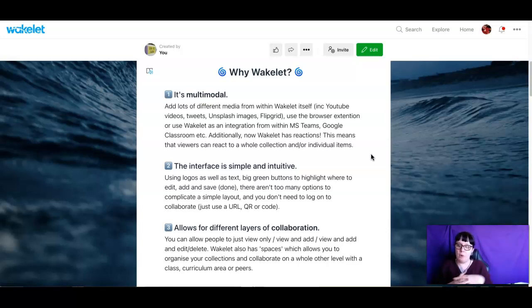And the last thing is Wakelet has this really cool thing called spaces, which allow you to organize all of your different Wakelets together in different spaces, basically, which is really funky. So I'm going to show you quickly one of my spaces.